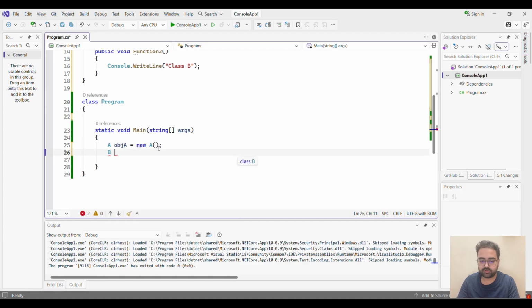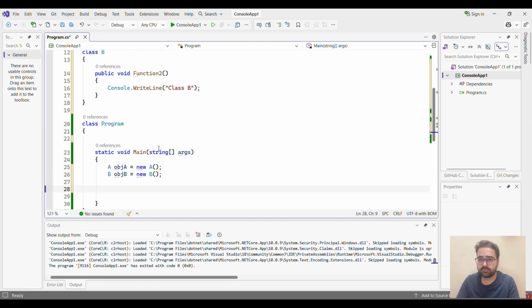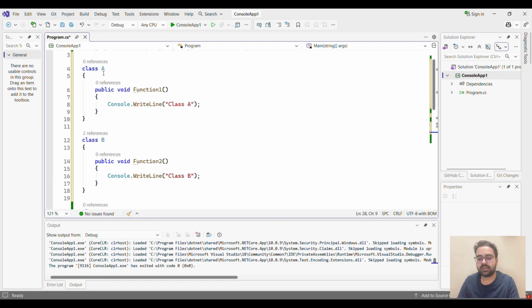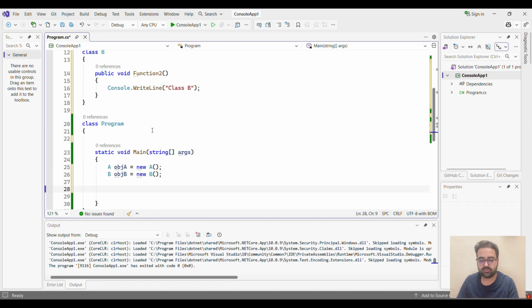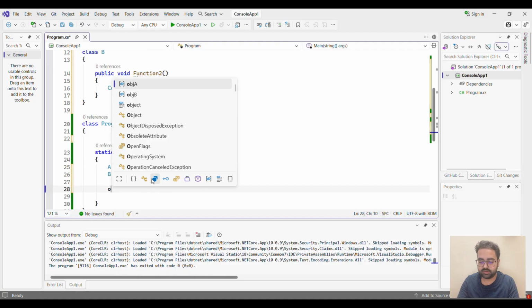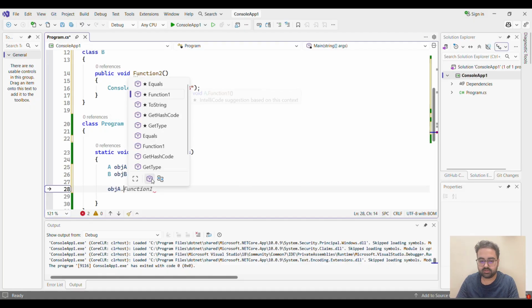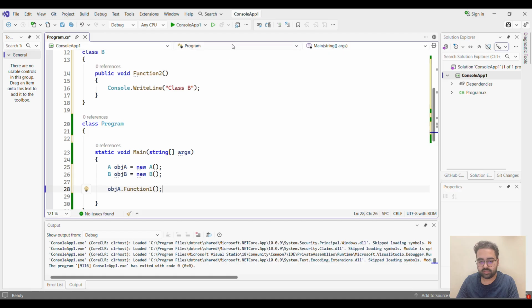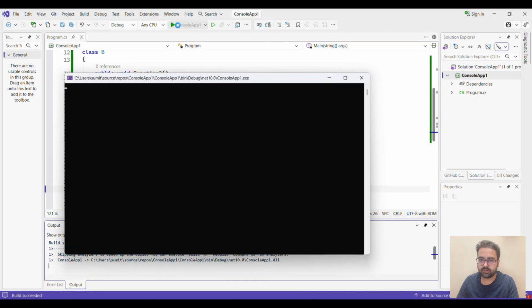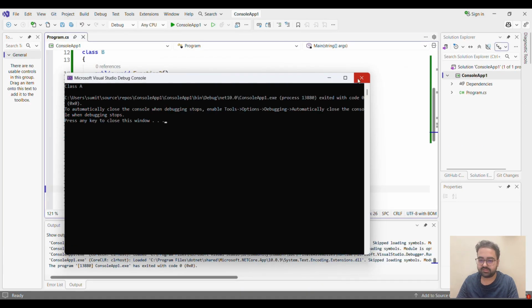Similarly, I will create an object of my class B, obj b = new B. Now if I want to call my function 1, then I have to go with the object of class A only. So if I write obj a dot function 1 and run my program, it will show the output: class A.